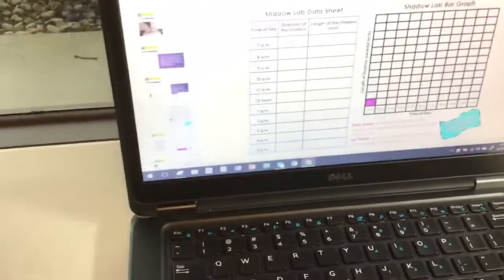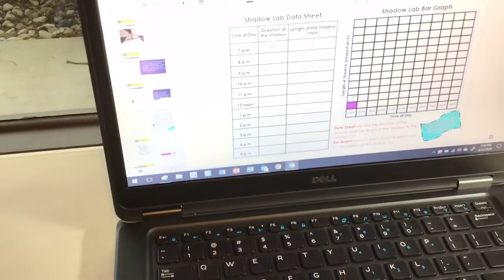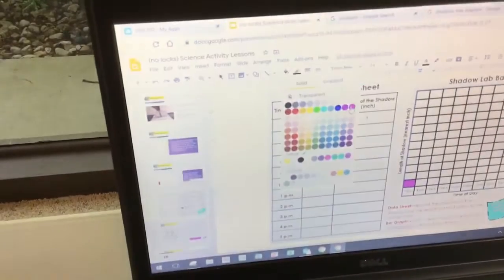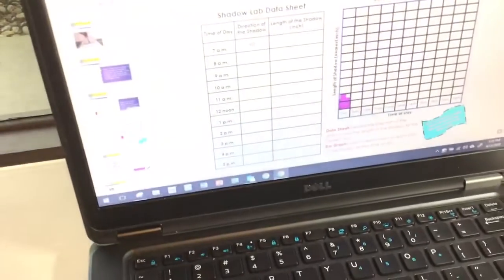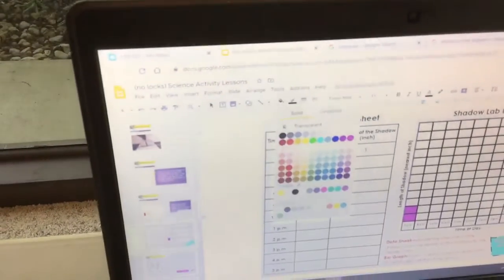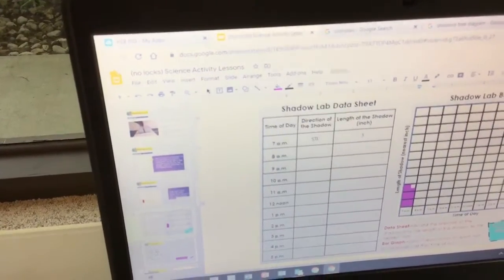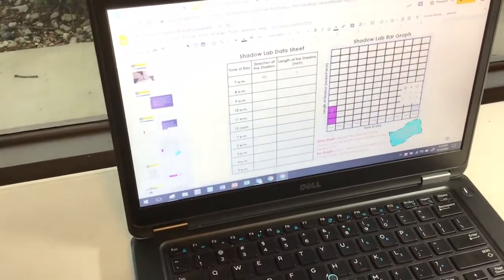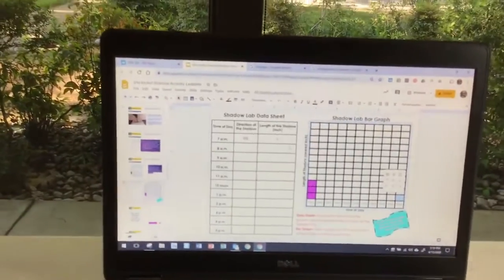So let me do that again. There's 1. So I'm going to click inside the box, go right up here to fill color, and I'm going to choose purple. And then I need to do 1 more. Click inside the box, go up here to the fill color, and choose purple. So then I show that at 7 a.m. it was 1, 2, 3 inches of a shadow. All right, and you just need to do that with all of the rest of the information. And I think that is it.